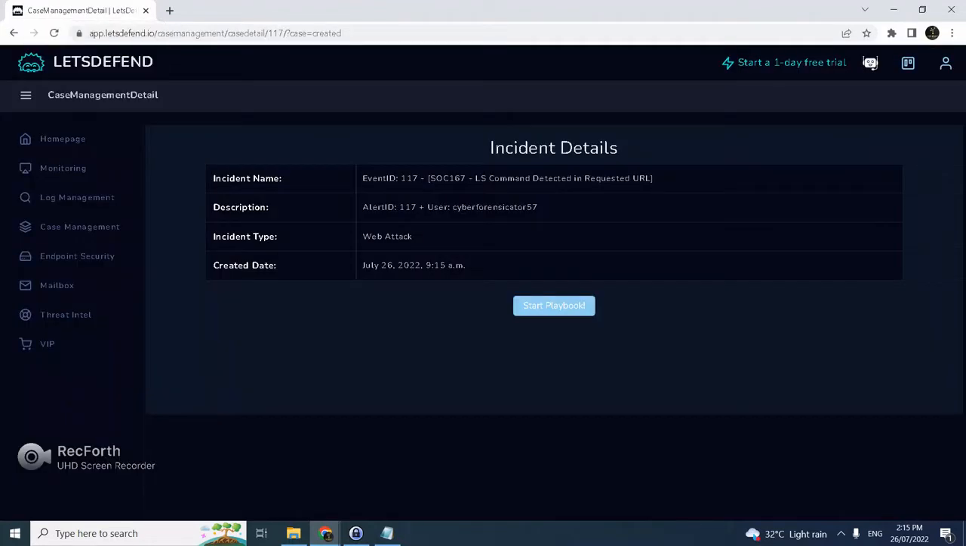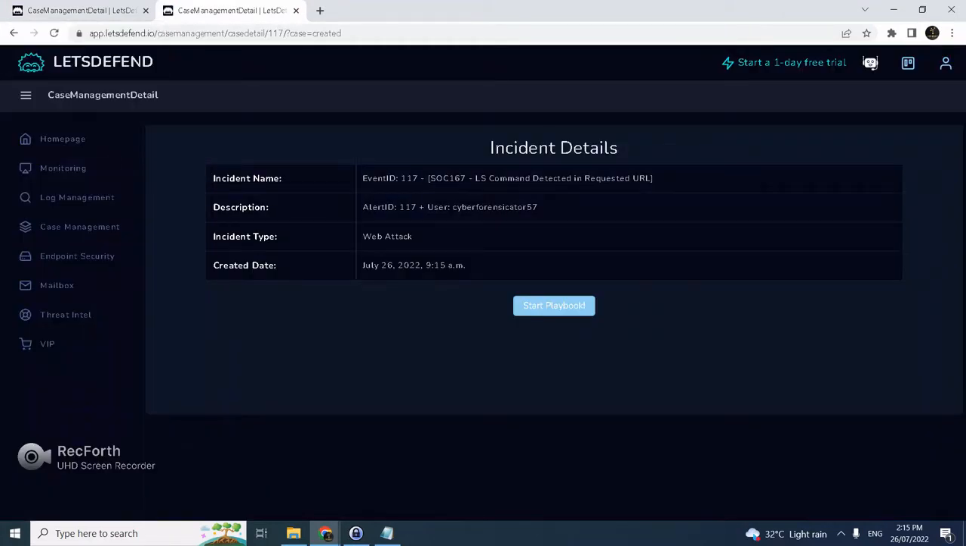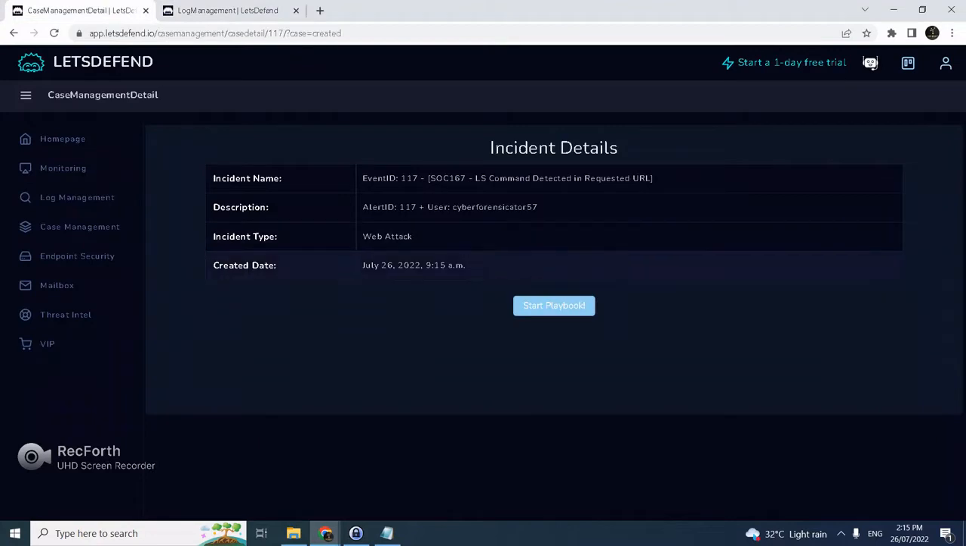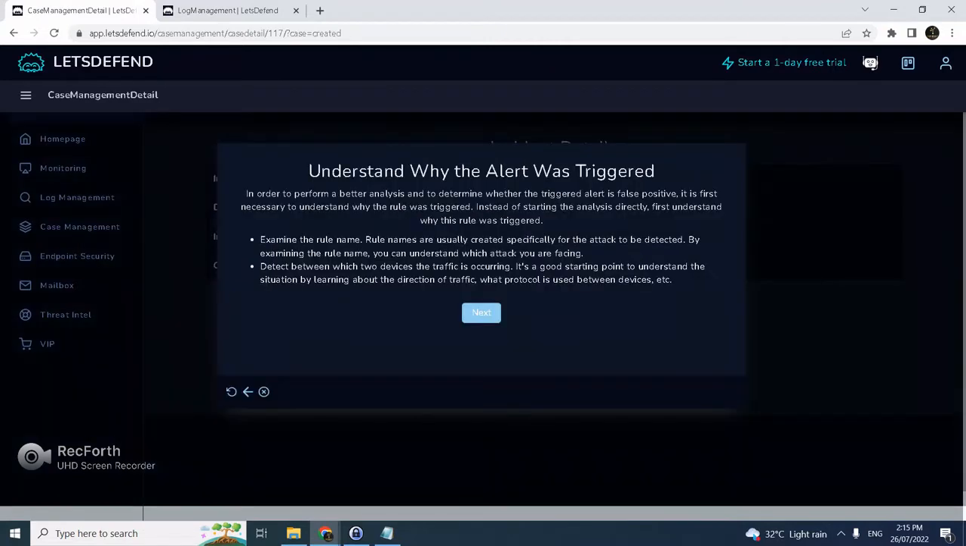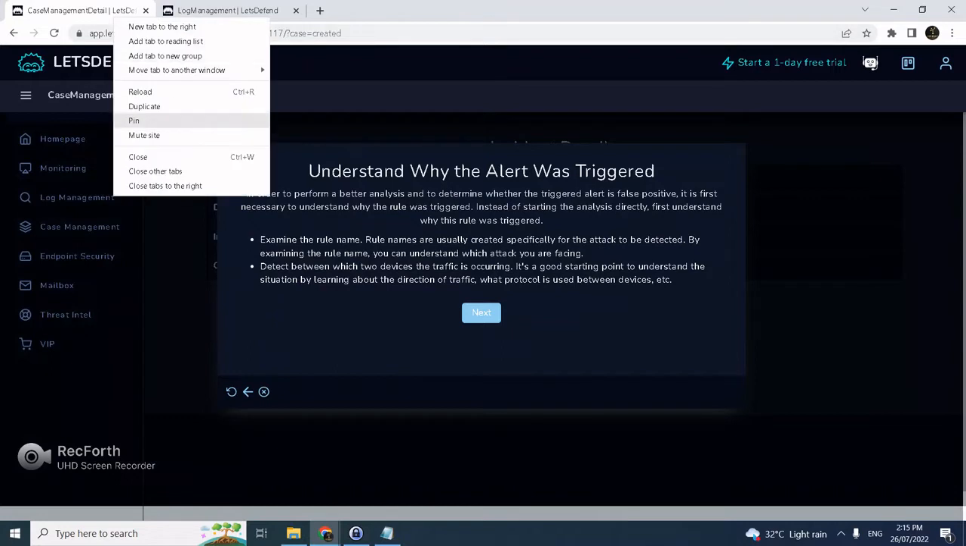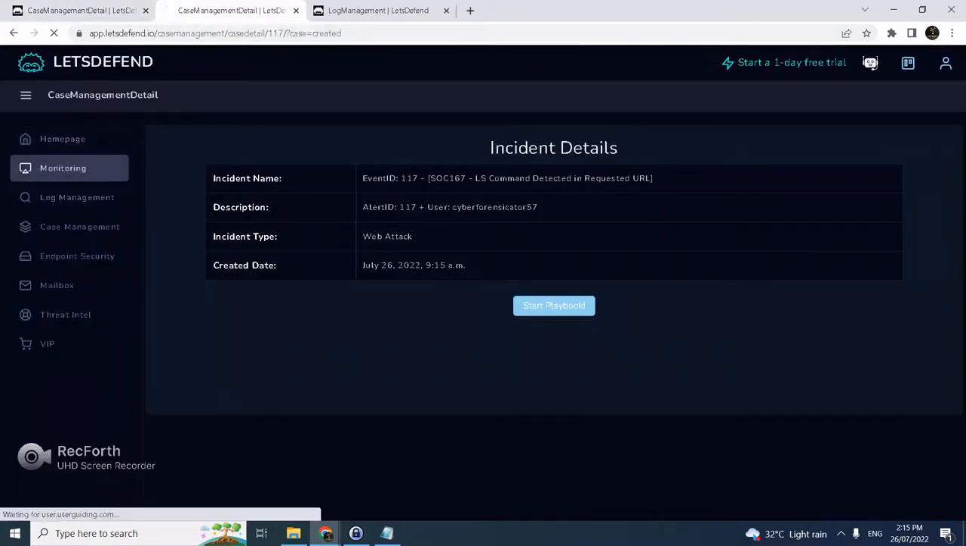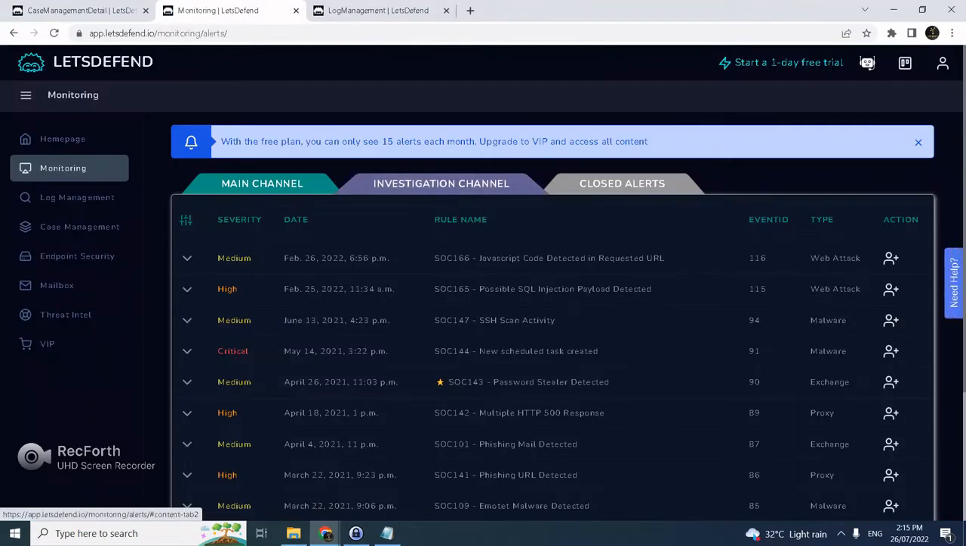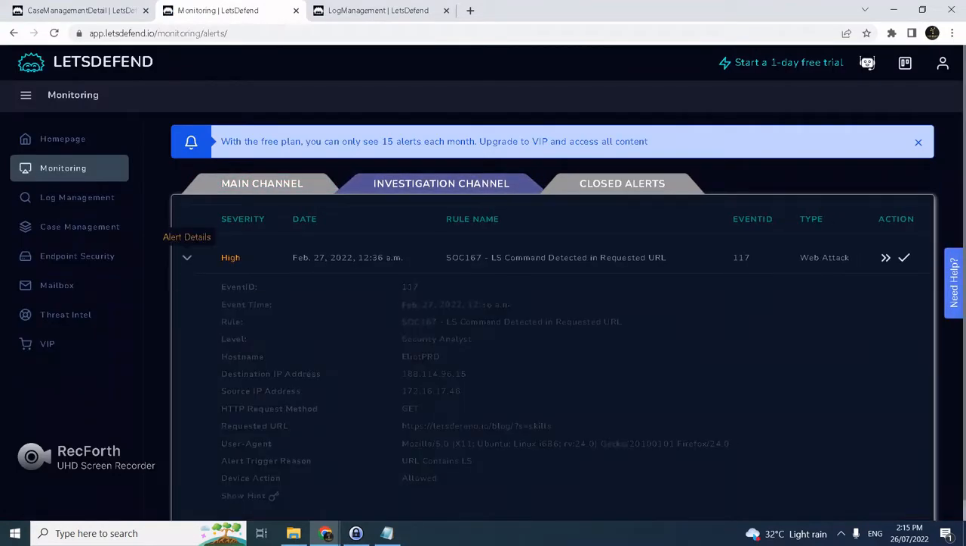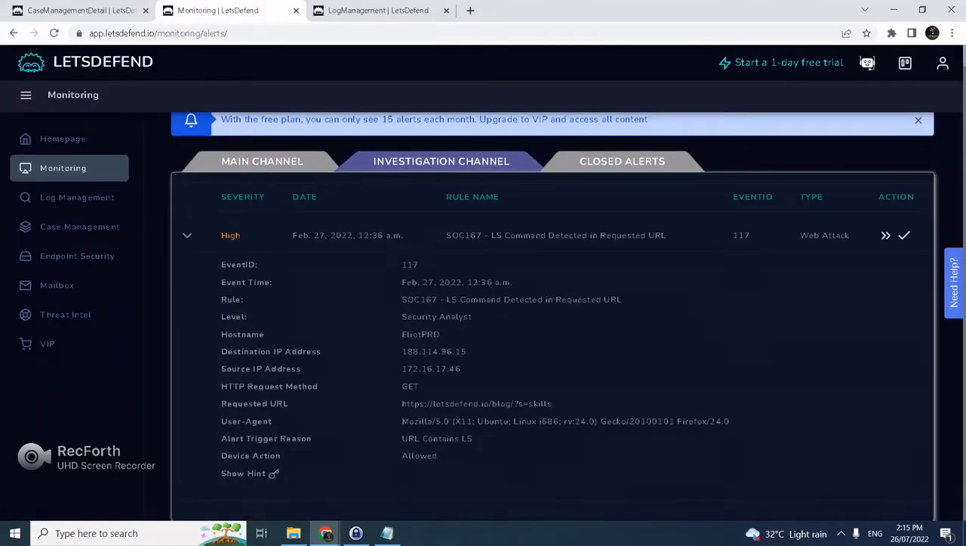As mentioned before, duplicate the tab so that you can investigate while the playbook is open on the other tab. Okay, start playbook. Understand why the alert was triggered. Let's duplicate again just to show the alert. You can see it in the monitoring investigation channel. This is the alert.